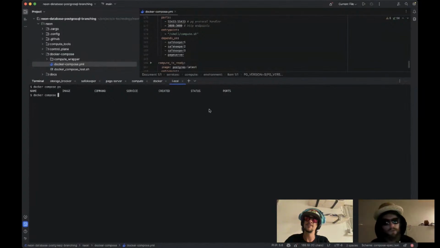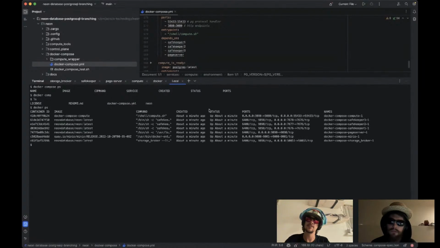Nothing is running, of course. Sure, it's because you're in a different directory, I guess. Docker PS. Oh, right, just Docker PS. No, Docker PS is going to be running something. Yeah, it's here. Yeah, you're right.